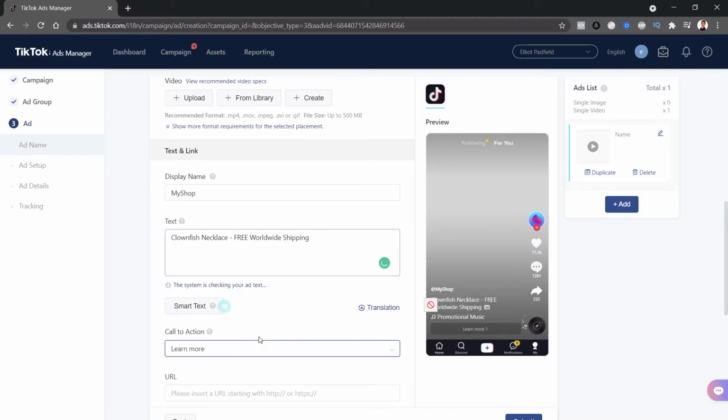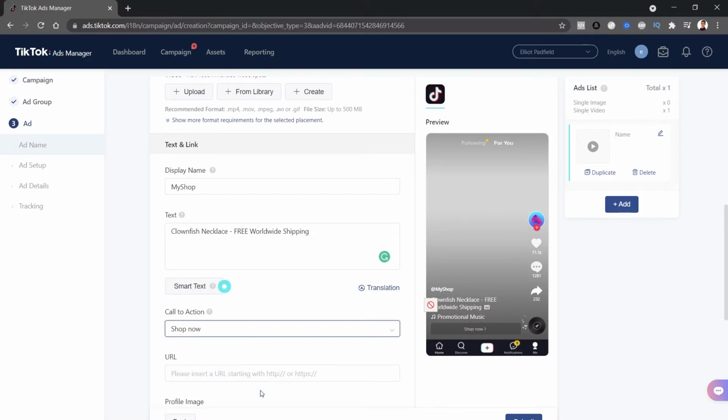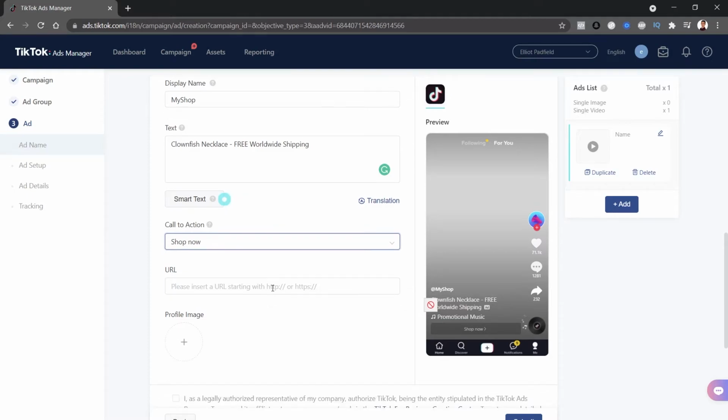Now select your call to action. There's plenty of options. Shop now is great for most e-commerce stores, although if you're selling a higher ticket product that has a longer sales cycle, then learn more may be a more appropriate choice.